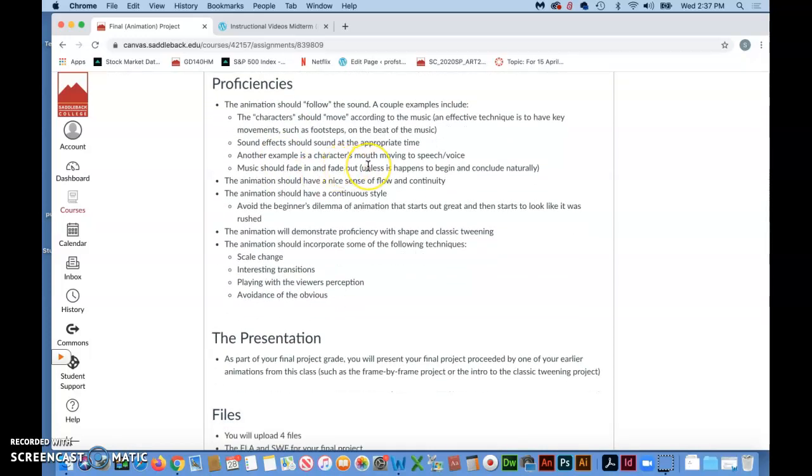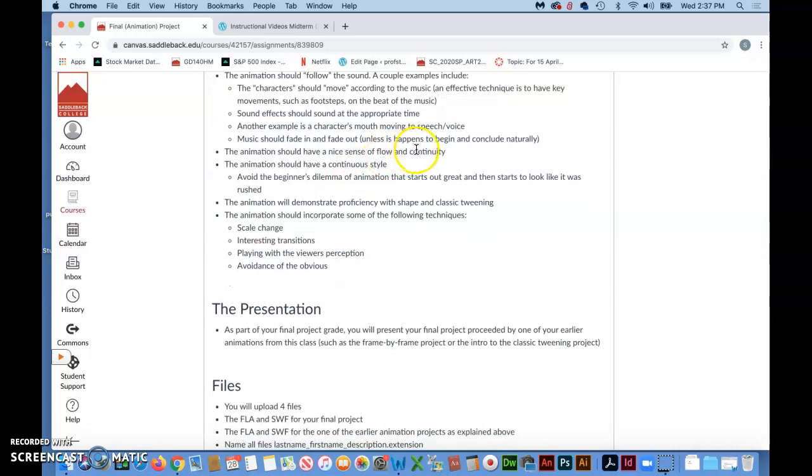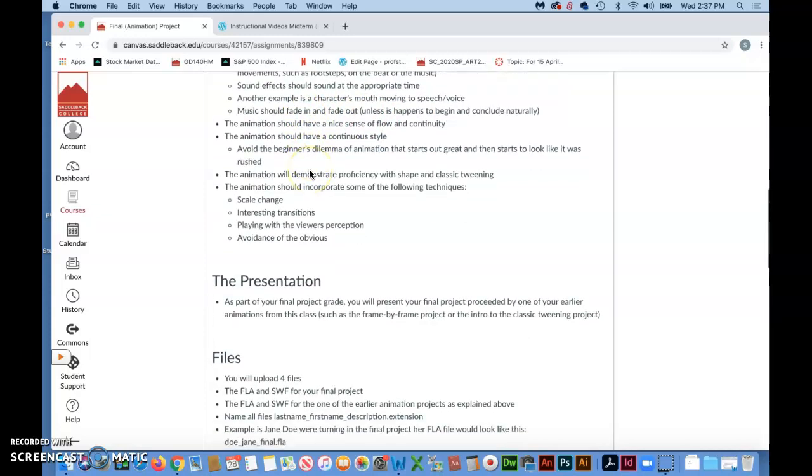Another example would be a character's mouth moving to speech or voice. Music should fade in and out as appropriate, as discussed in the Storyboard Plus videos. The only exception to that would be a song that starts out naturally and or ends naturally. Otherwise, use fade in and fade out so we don't get any abrupt starts or stops.